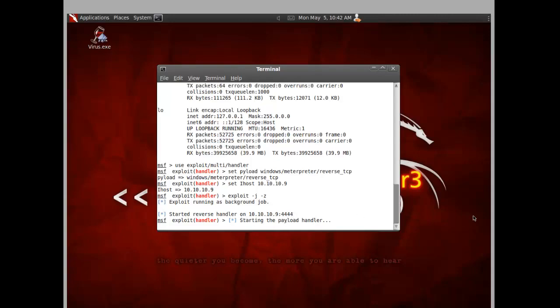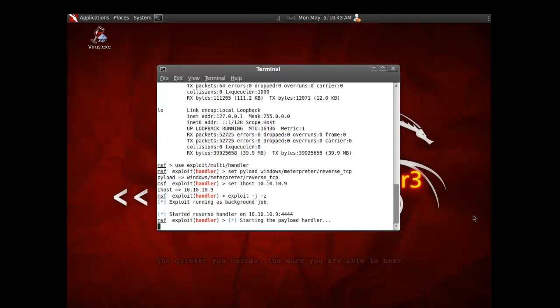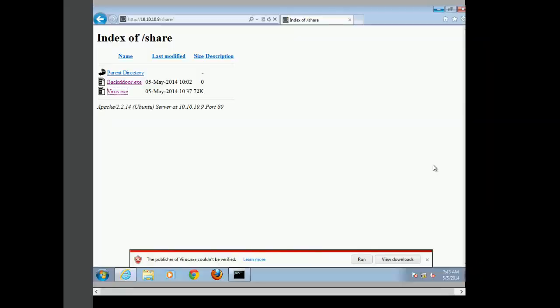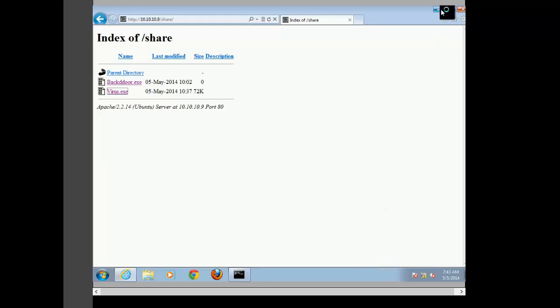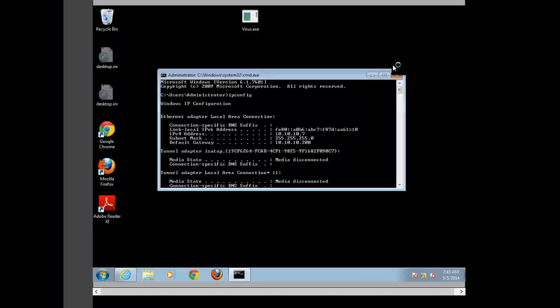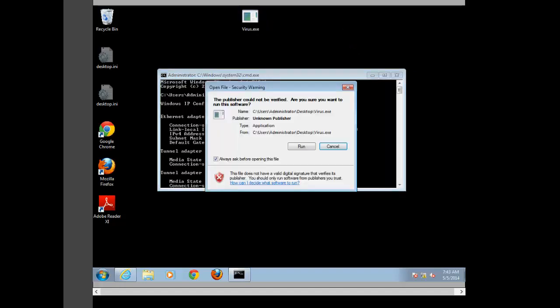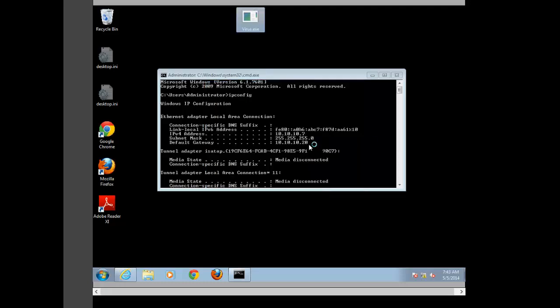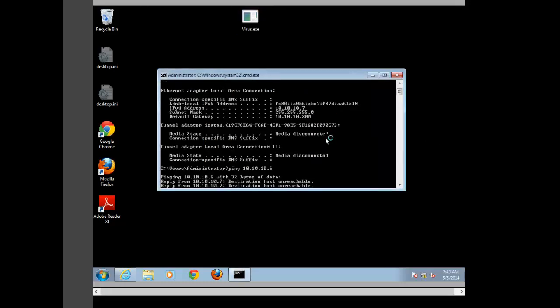Let's move back to my Windows 7 PC. Now my victim can click on the link. Of course, in real life, hopefully they are not going to click that little virus. I did. Let's see what's going to happen. I mean, nothing is happening, as you can see. Double clicking, running twice.